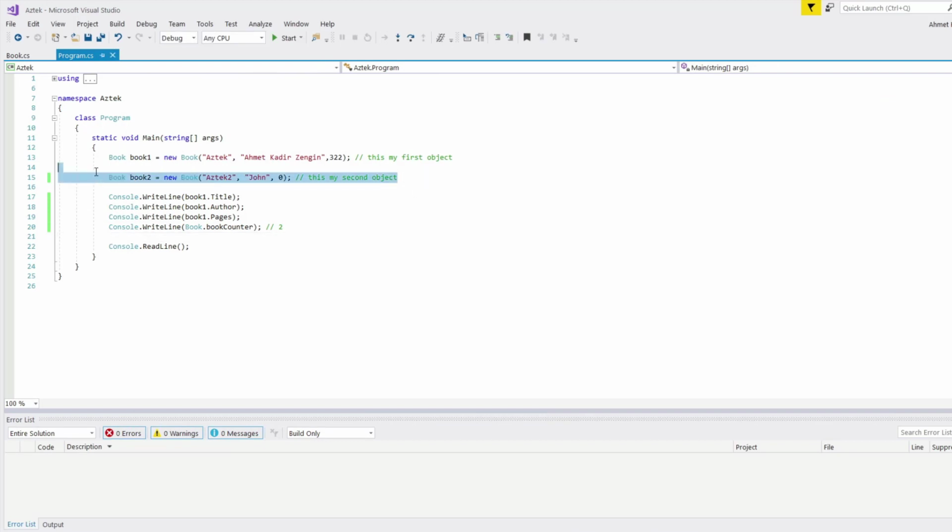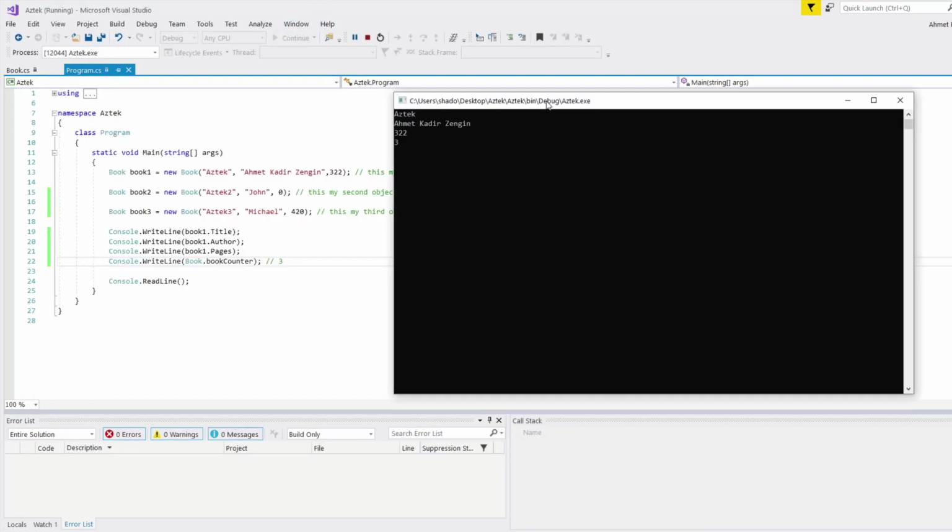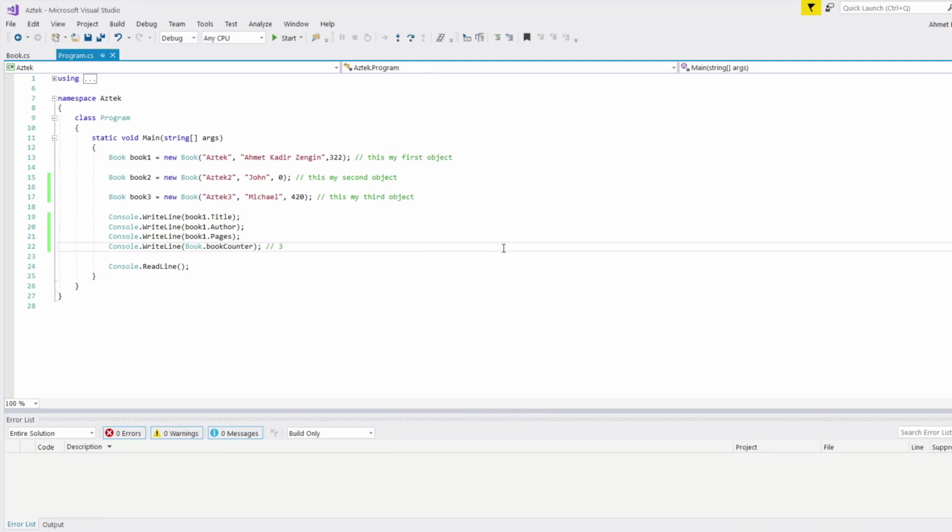And actually, let me just create another object so you can understand better. Let's just say book 3, Michael, and say 420. This is my third object. And what is the result that I'm going to get now? I'm going to get a result of 3. And as you can see, I have the result 3, guys. And with that, our static topic has been completed.